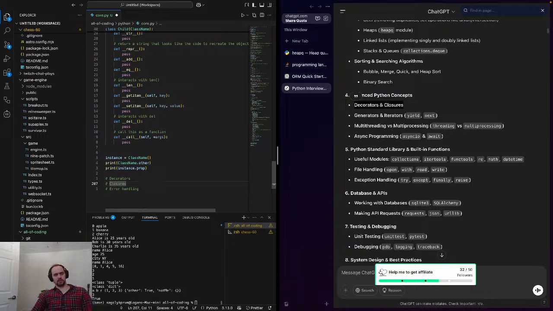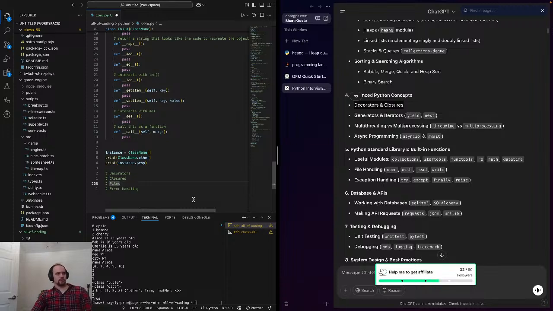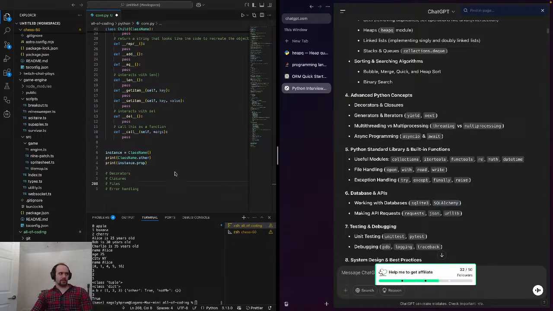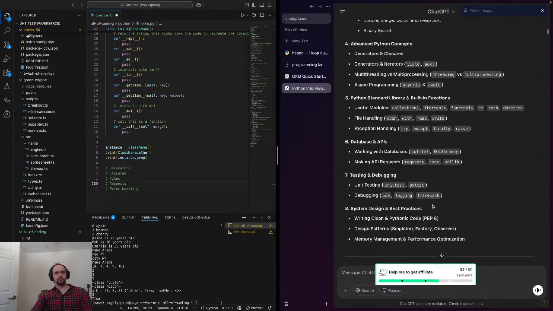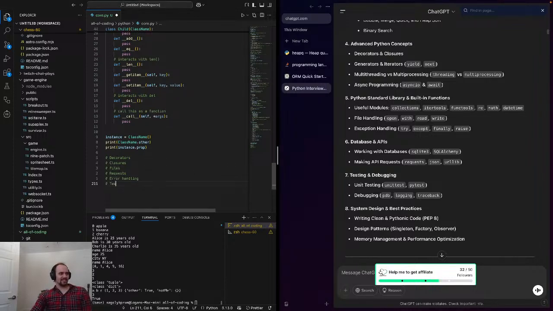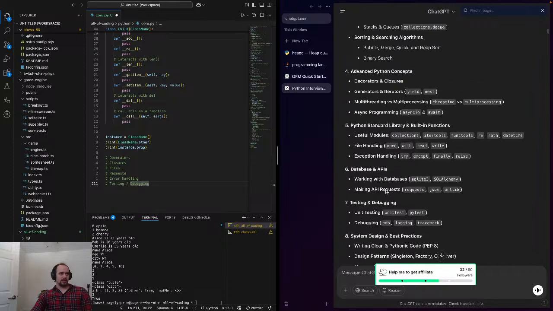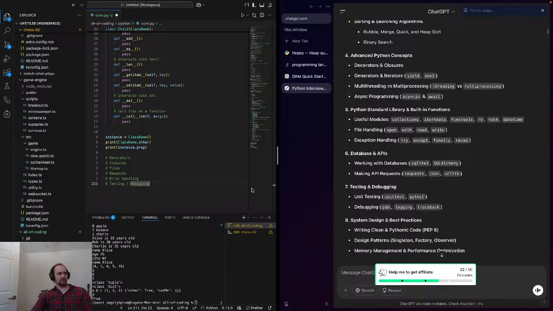We're not going to do multi-threading, multiprocessing. We're not going to do async await. There's no need to do any built-ins. We could do some file stuff. Database, we'll do SQLAlchemy later. I guess we could do requests. I guess we could do testing and debugging, because I actually don't know how to debug in Python. I think it'd be something interesting to learn. System design best practice, writing clean and Pythonic code, PEP 8, design pattern, singleton factory observer, memory management and performance optimization. Okay, well, to me, these are the only things left that are probably important.